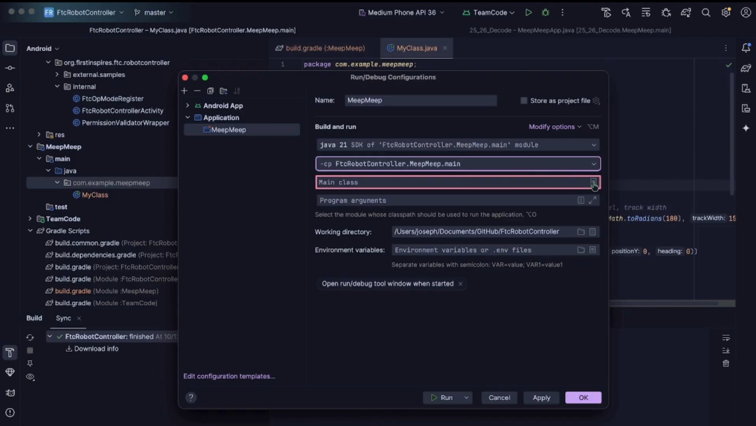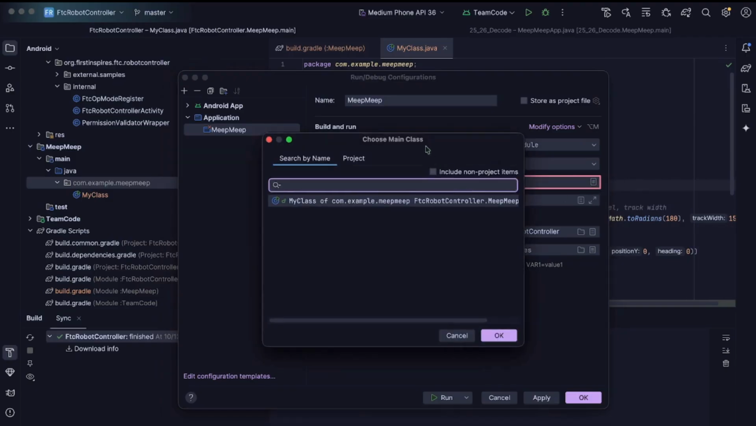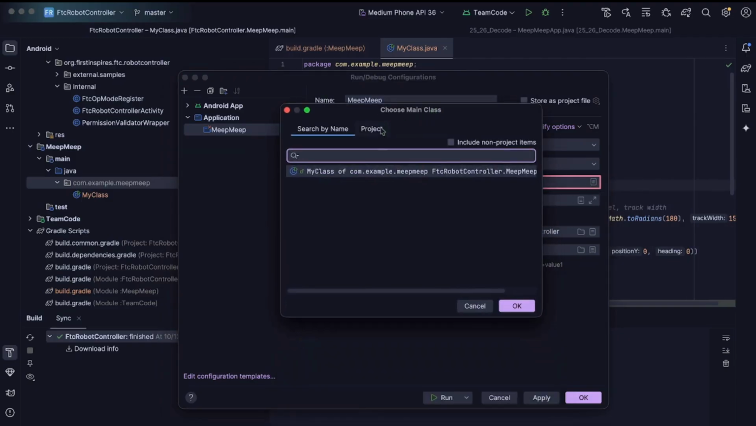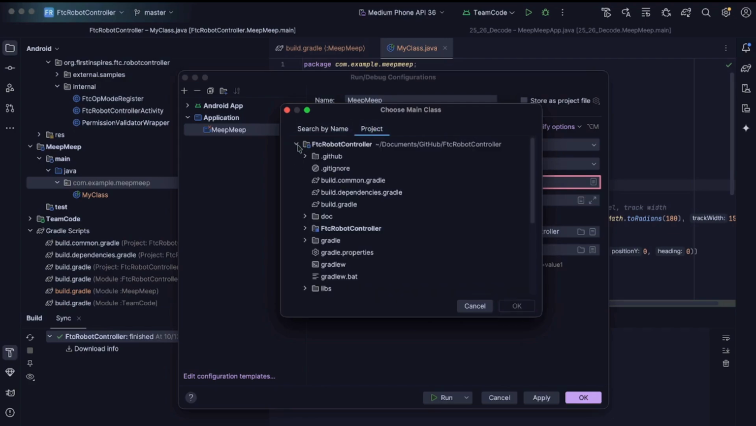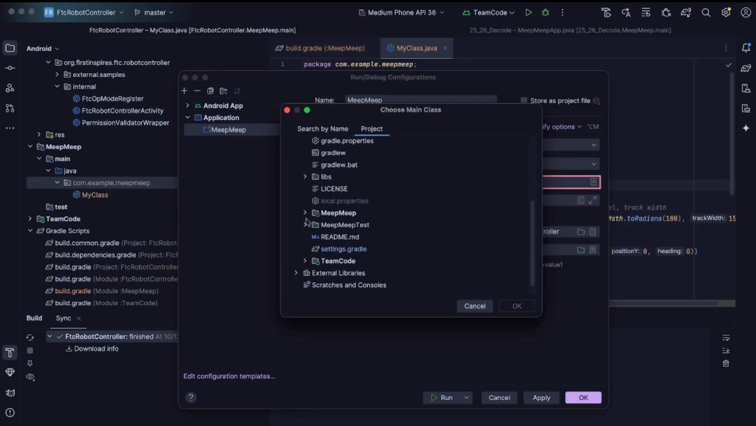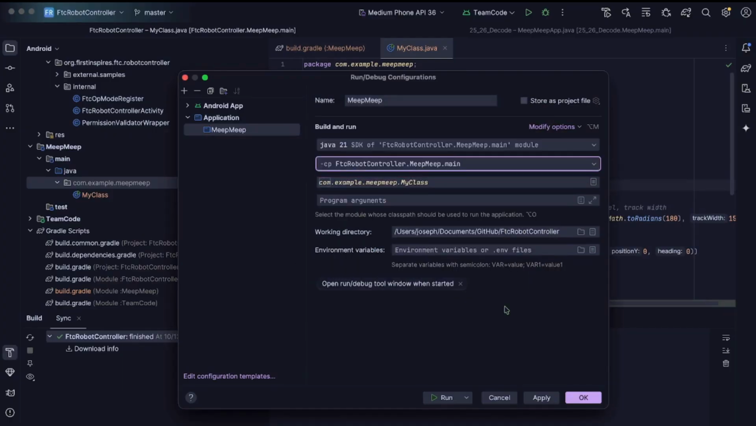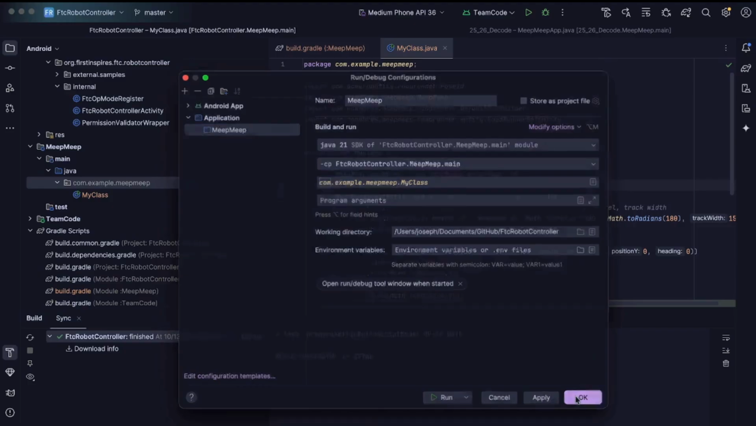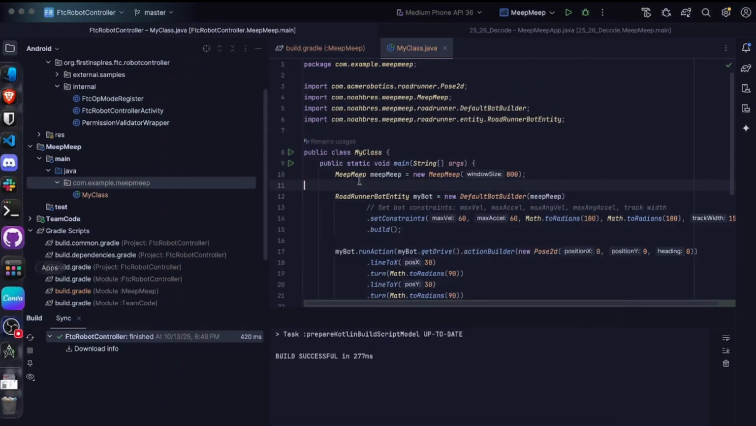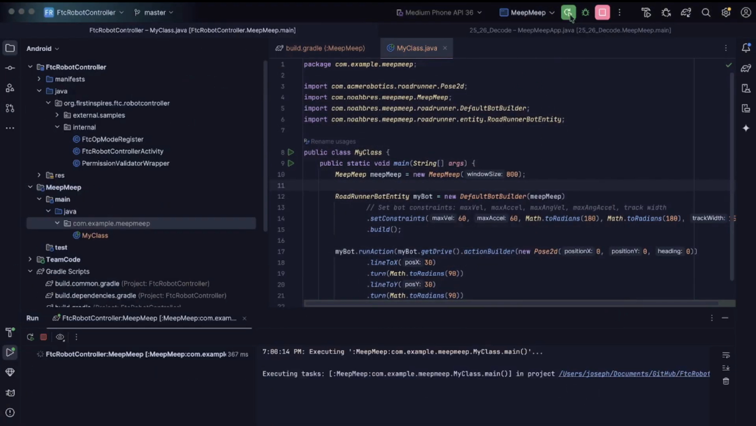Next, you want to click on this browse button next to main class. Then go into projects. If you don't see it here, go into project. Then scroll down to MeepMeep, source, and all of this until you get to the main class that you put your example code in. Hit OK. And then this is a complete configuration in order to run MeepMeep. Simply click OK, and now you can run MeepMeep anytime you would like by clicking this button.